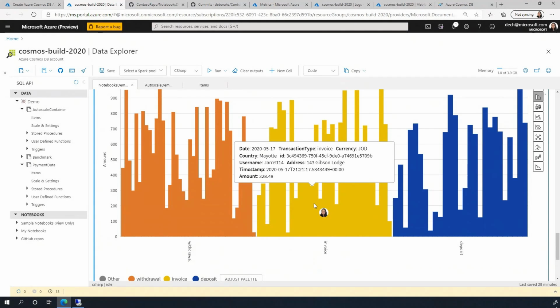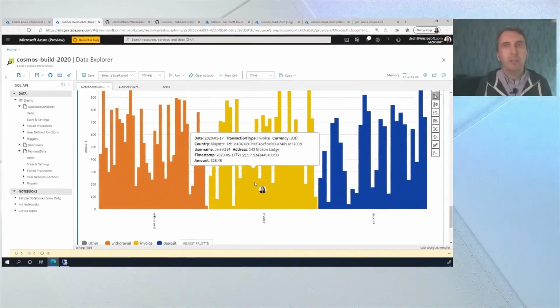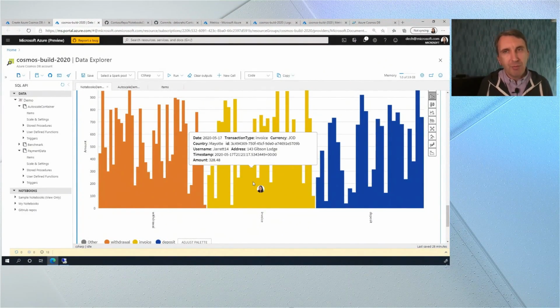Hey, Deborah, I'm sorry to interrupt, but this is really awesome. I just love how these new C# notebooks let you explore and interact with your Cosmos DB data right from the browser and by writing C#. I think it actually looks like a lot of fun, and I want to have some fun as well. Is there any way for us to collaborate on those notebooks?